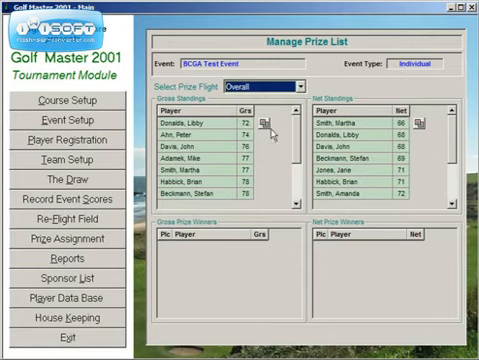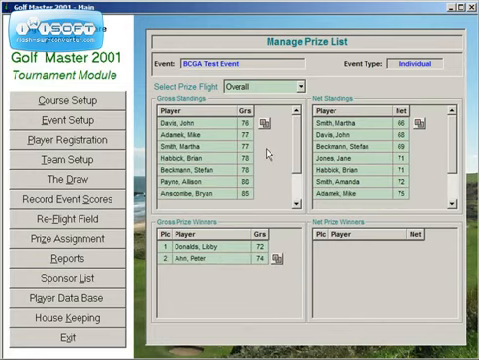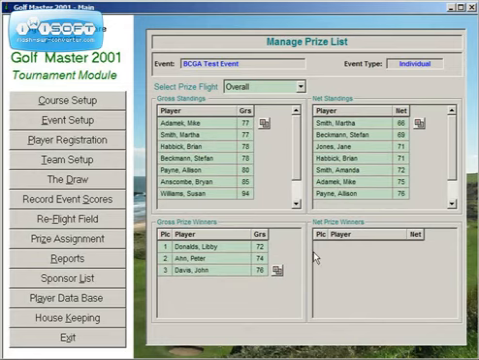We're staying with overall. And in the upper left-hand window we have a list of all the players in order of their gross score. In the right-hand side we have a list of all the players in order of their net score. At this point we will just simply drag players from this gross score listing into the lower area of the screen, which identifies our gross prize winners. So in this case, Libby Donalds is our overall low gross winner. Peter Ahn is our second low gross, and John Davis our third.